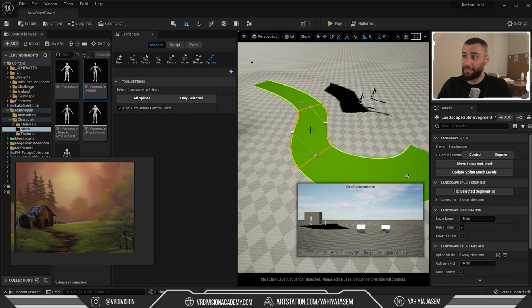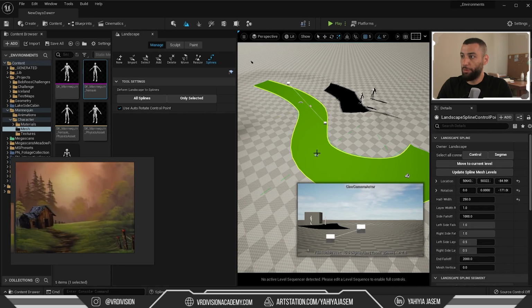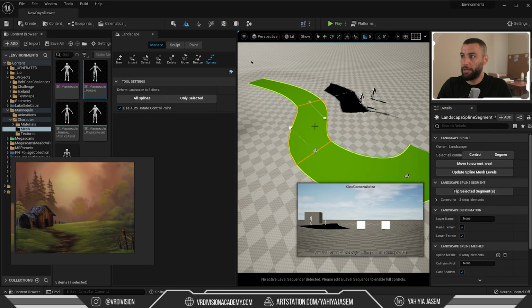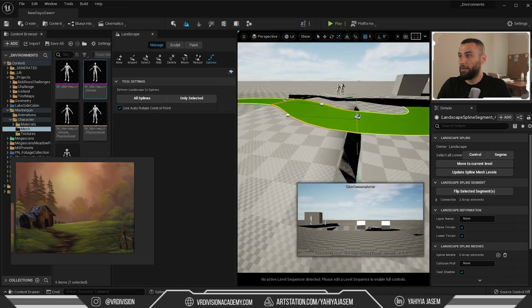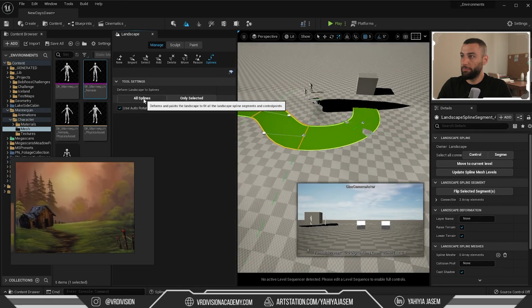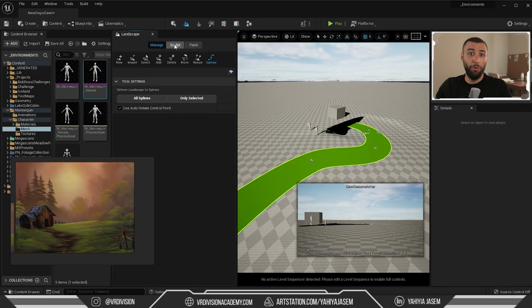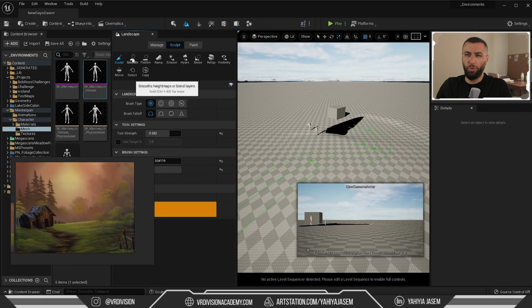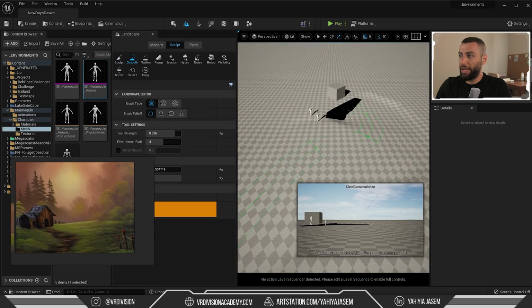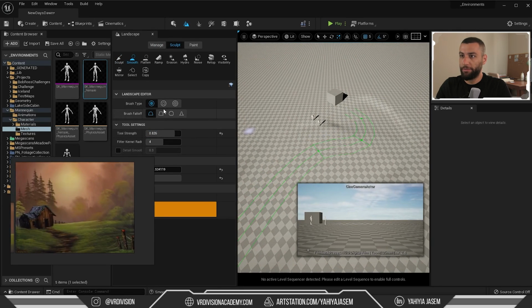So this segment, let's say, I'm gonna select first these 2 points, move them up, then click this segment and then say here only selected. Easy peasy. I'm gonna click all splines multiple times and call it a day. I will go now to sculpt and go to smooth and just quickly smooth out my terrain.